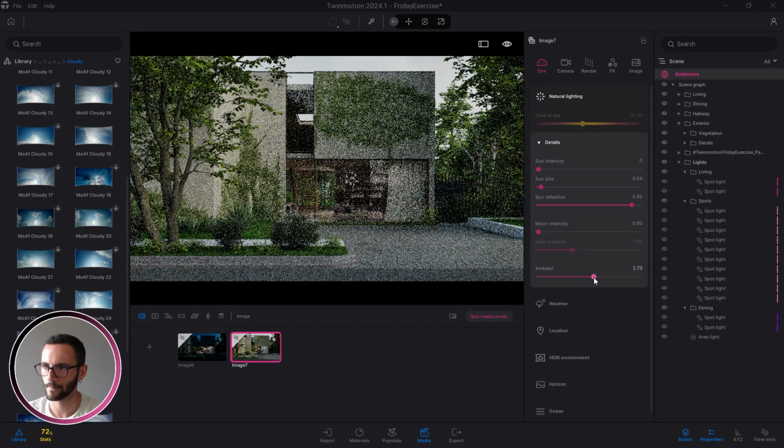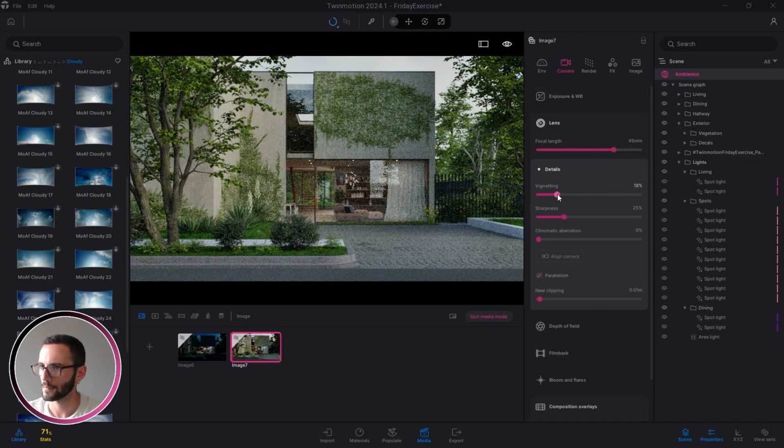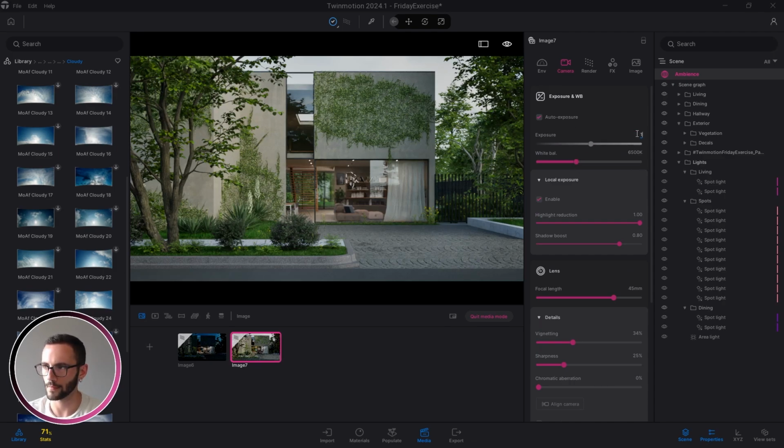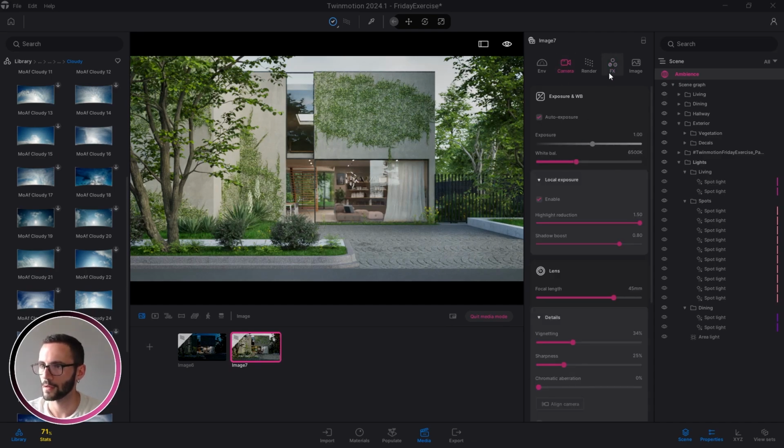Some values like that. Maybe some values like that. Camera, maybe magnetic this time. Higher. And for the exposure, this time exposure is 1. Highlight reduction, maybe 1 or 1.5. 1.5, only for the sky. Oh, I missed the FX for the night scene, but I will test it again later.